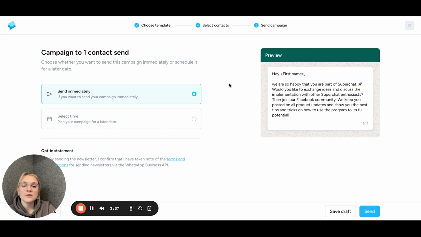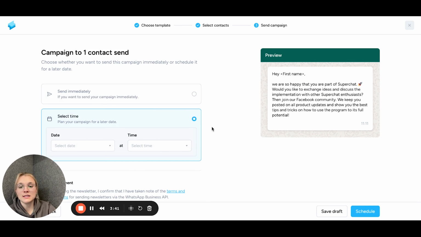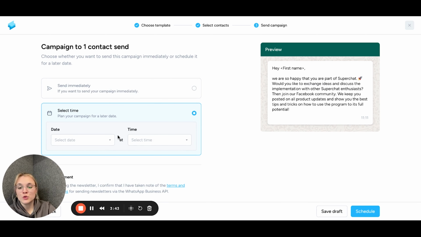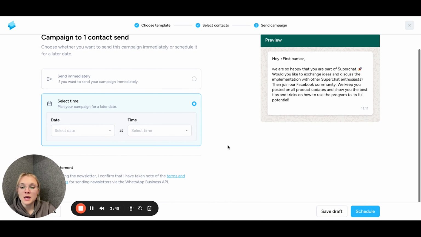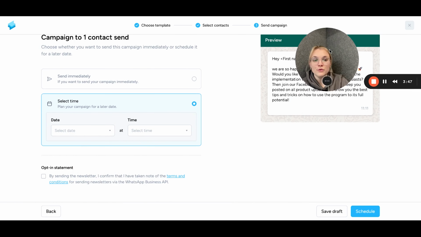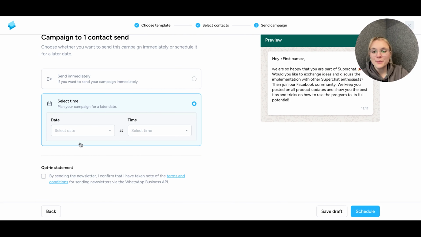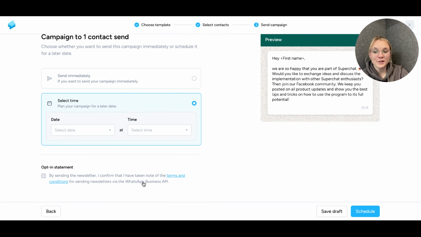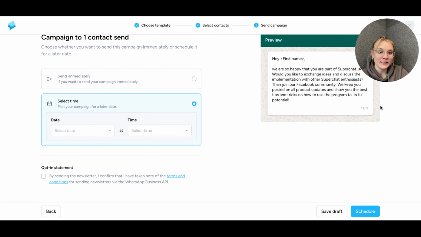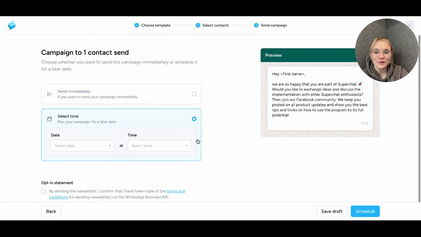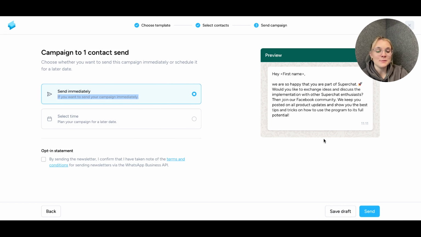And the last step is for you to decide whether you want to send it out immediately or you might want to select a time. So you can choose the date and the time. And then I can just quickly move myself into the corner because here you have an opt-in statement. Again, make sure that you follow the guidelines so you don't run any risk. And then you schedule or you can send it immediately. And then the world will receive your newsletter.